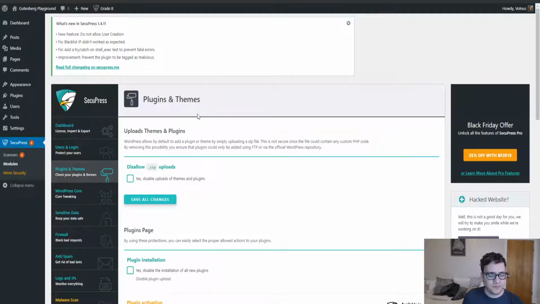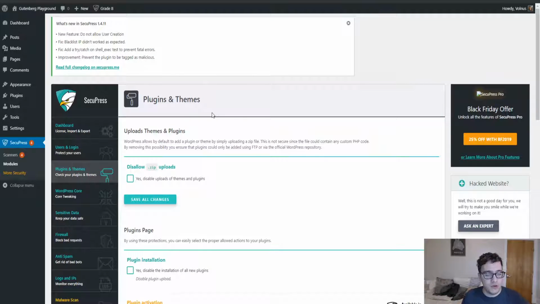Plugins and themes. I'm not going to bother saving it. So you can disable the uploads and themes of plugins. This would completely disable allowing them. This can be useful if your site is already built.